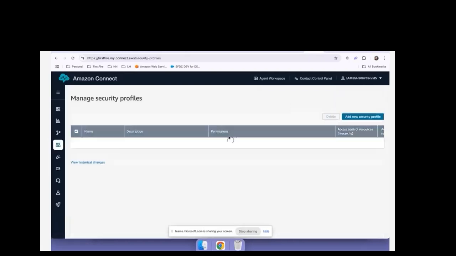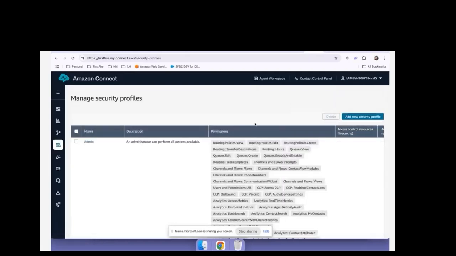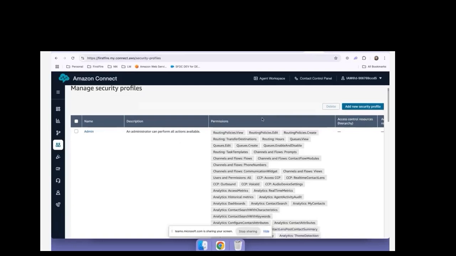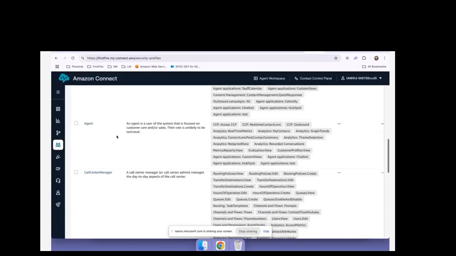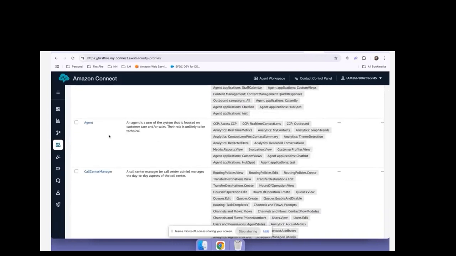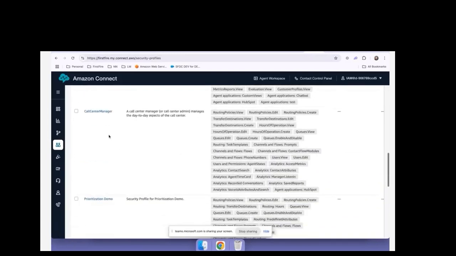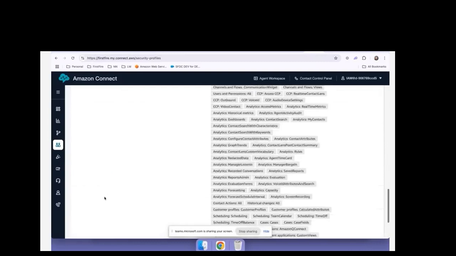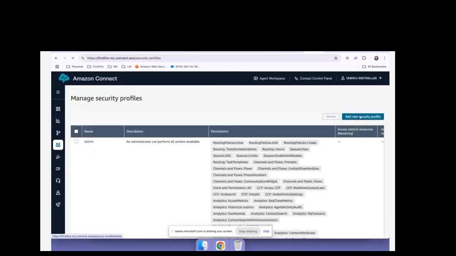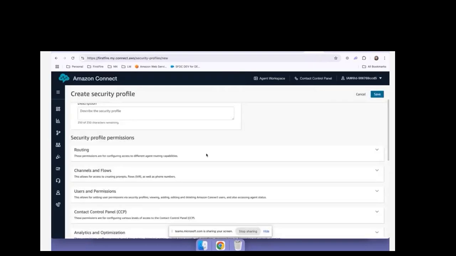Security profiles. So this is how you granularly control access to your users to show them what you want them to see and hide what you don't want them to see. We get 4 defaults. Admin basically shows them everything. Agent would just be the phone itself. Call center manager and quality analyst, which is various levels of admin functionality and or reporting functionality. These are also things you can create entirely custom.